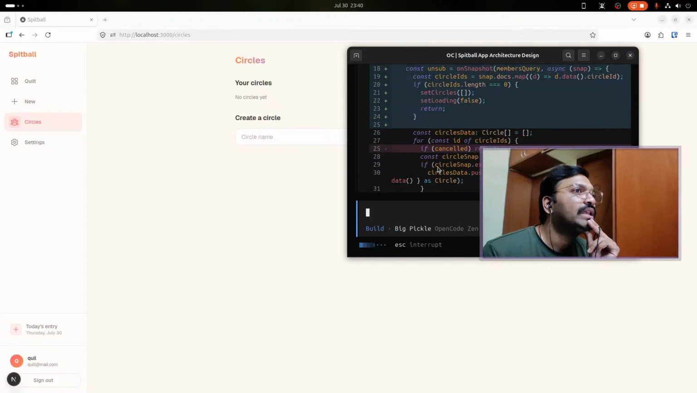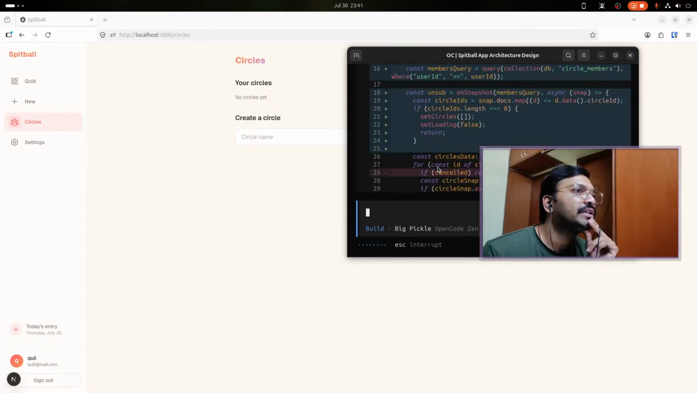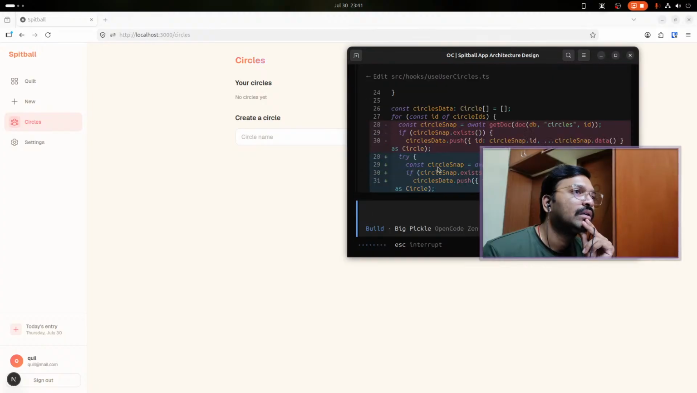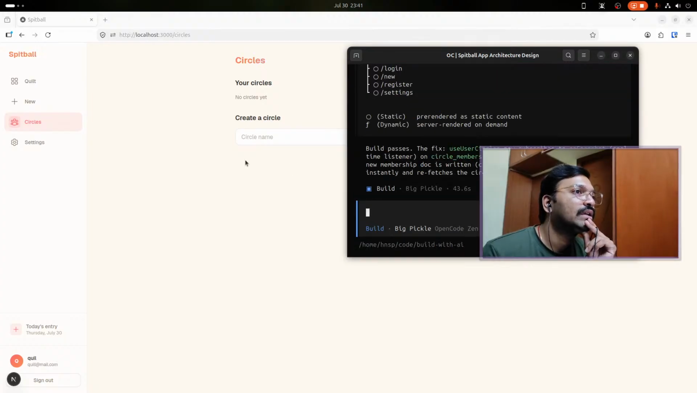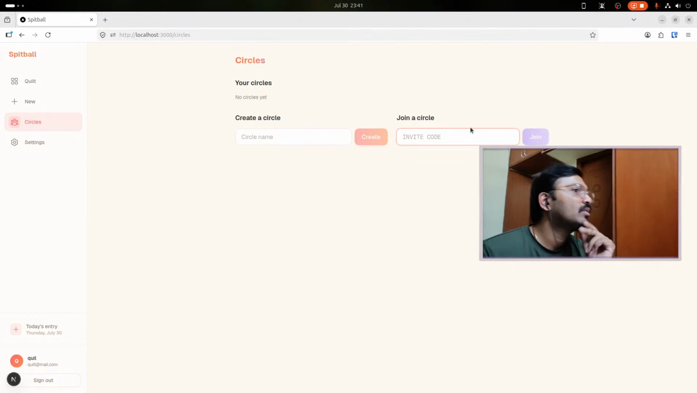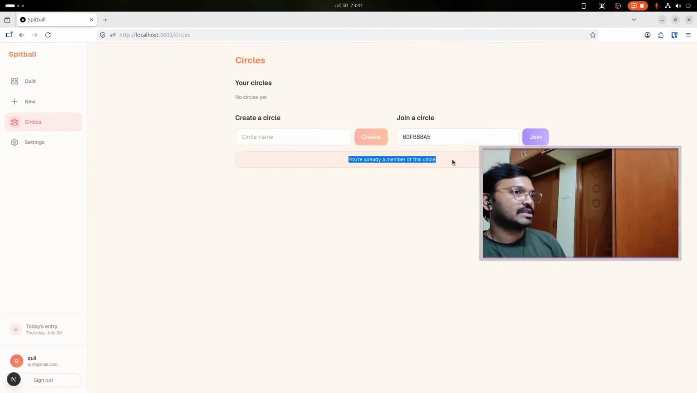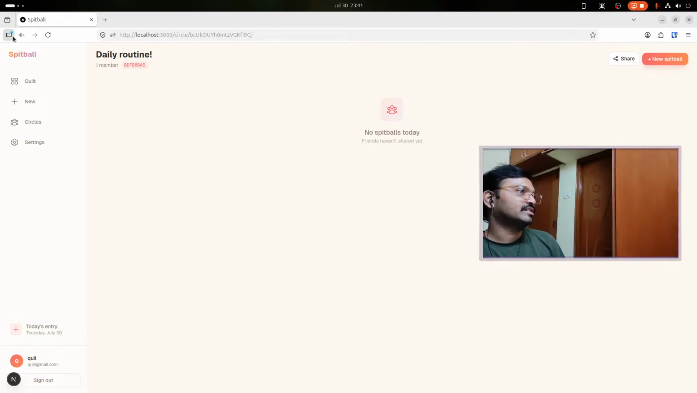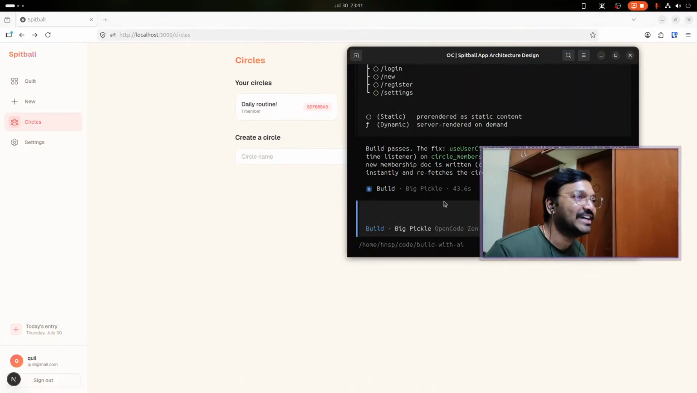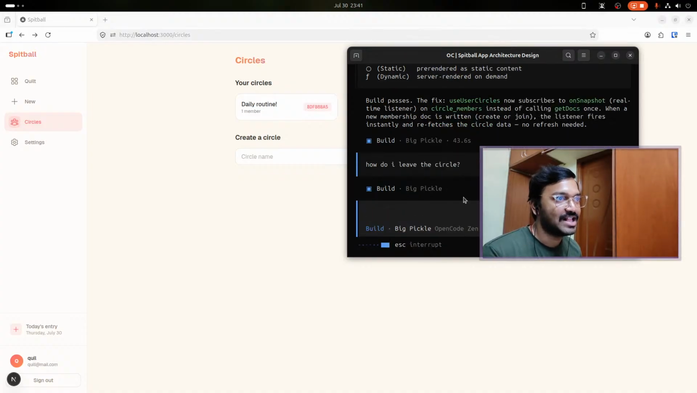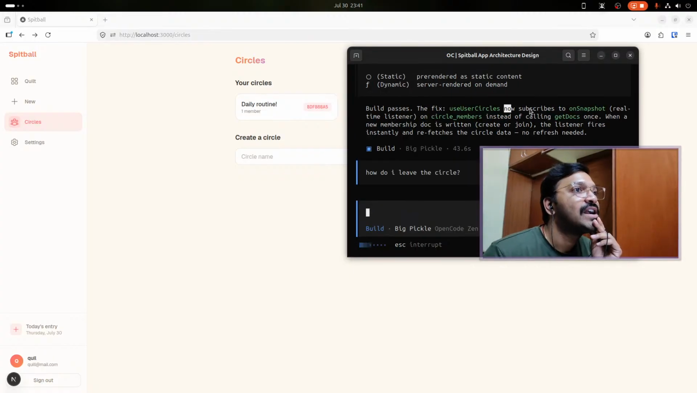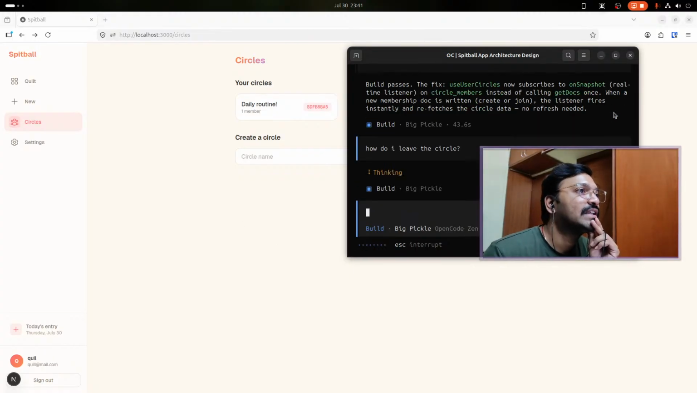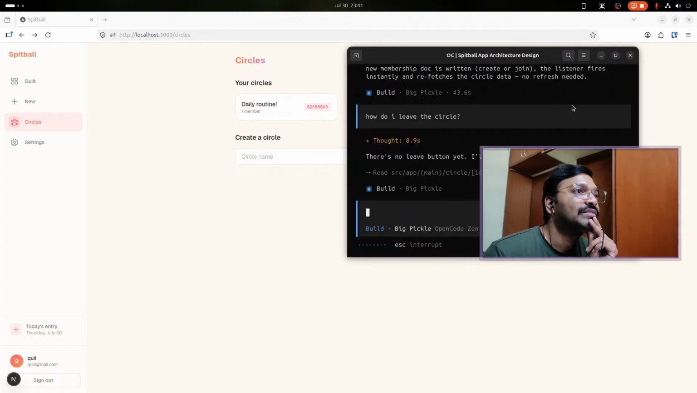Why do I need onSnapshot? We could just trigger getDocs again, right? Why do we even need it? You're already a member of this circle. How do I get out of this circle? How do I leave the circle? Why do we need onSnapshot? Why are you assuming we need it?